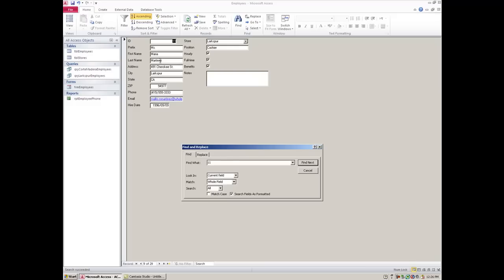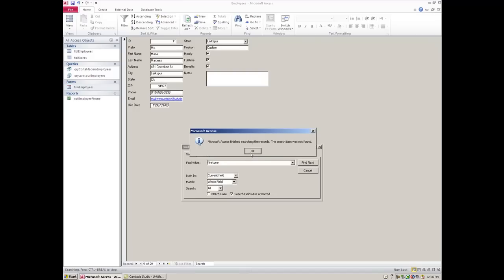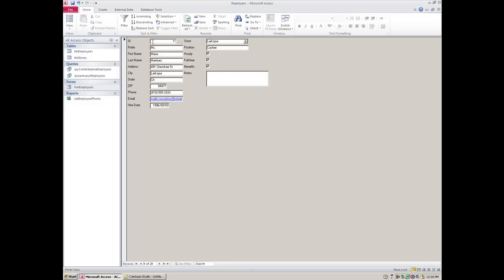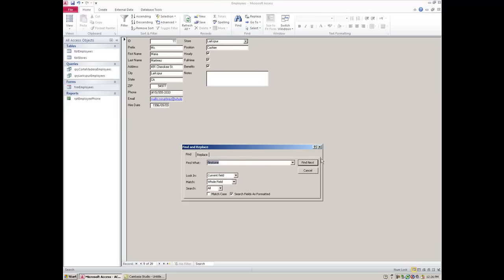If they don't know their ID number, but they know their last name, you would click in last name, and then you can start typing their last name. So now I'm clicking in the last name, going to find. I have Flintstone. Now, I didn't spell Flintstone right, which is why this isn't working.